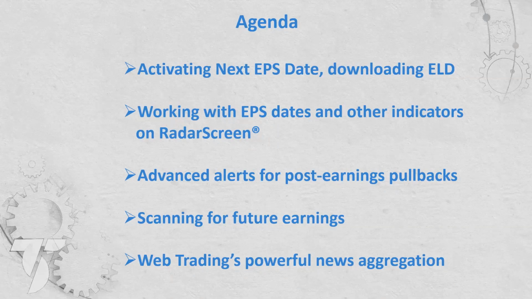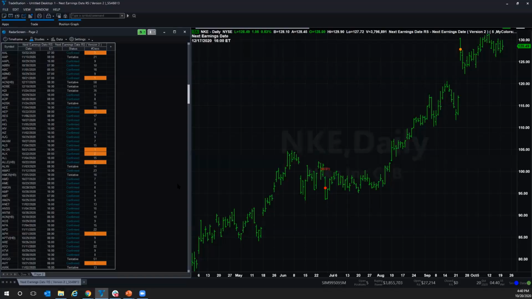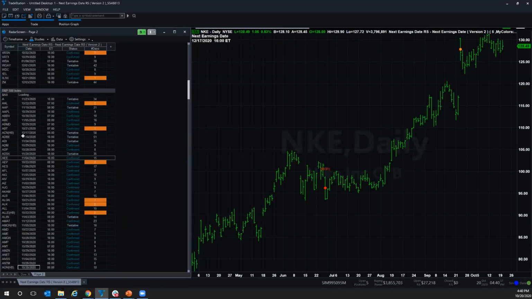Say a company has a great earnings report, it rips higher, and you want to be able to stay on top of it and catch it on a pullback. We're going to get to that, how to set different kinds of alerts. Then we're also going to show you how to scan a whole universe of stocks, because Scanner works differently than RadarScreen. I'm going to explain that. And finally, I'm going to show you some of the functionality in our web trading, which is also super useful during earnings season.